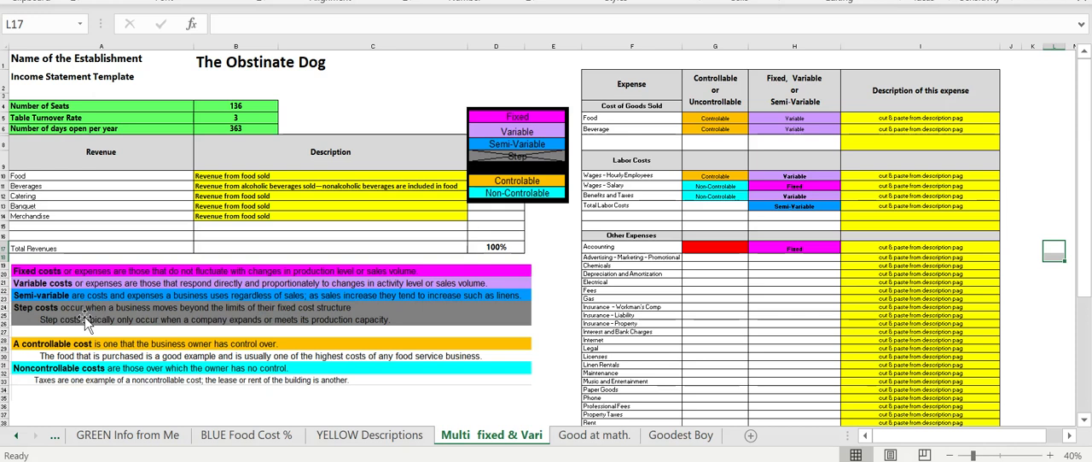Step costs, I've taken it out of there. It's a little bit too advanced for what we're doing, so I just took it out. All right, let's get back to it. Food, is it variable, fixed, or semi-variable? It is variable because our food cost varies from week to week, depending on how much we need to buy, how much we have sold. Beverages are the same thing.